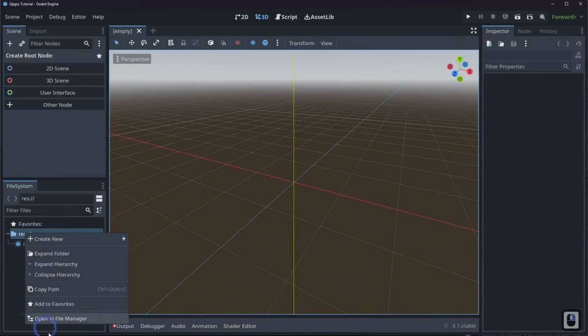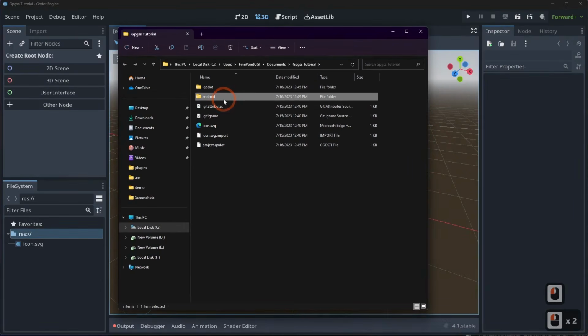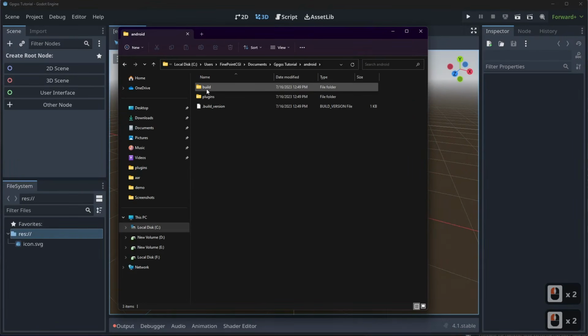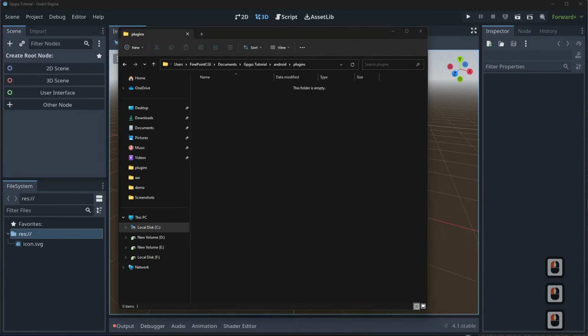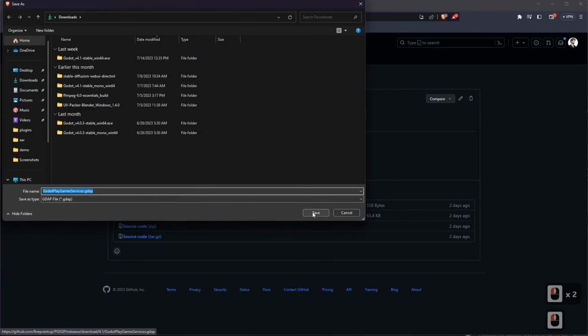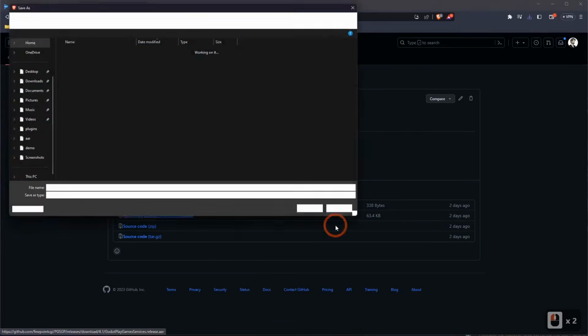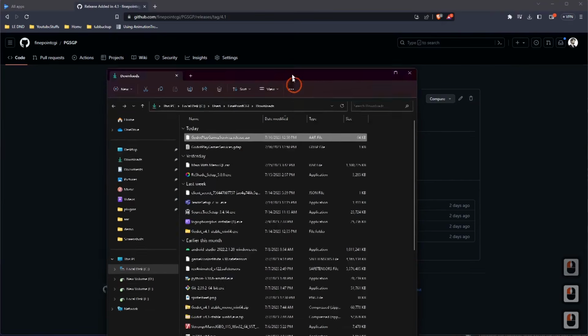Now, if we right click, open in file manager, you will see that we have an Android folder right here. We'll double click on that. You'll see we have a build and a plugins folder. Now we'll get intimate with how this all works later, but all we have to do is go into our plugins and drop our release inside of this plugin folder. So I'm going to go back to my release. I'm going to click on the GDAP file. You'll see it's going to drop me into my downloads. I will go ahead and save it. Same thing with my AAR. I will save it.